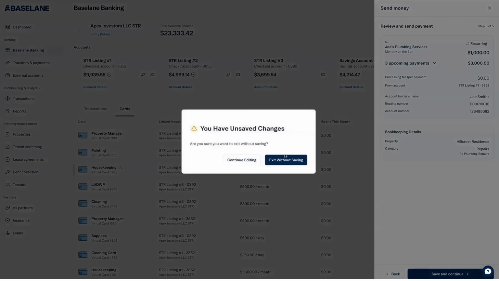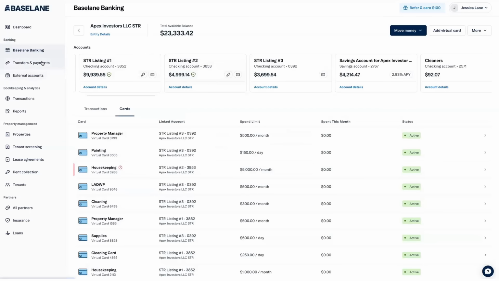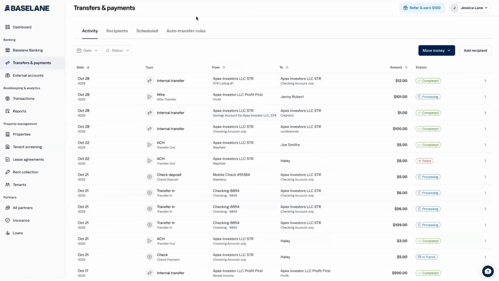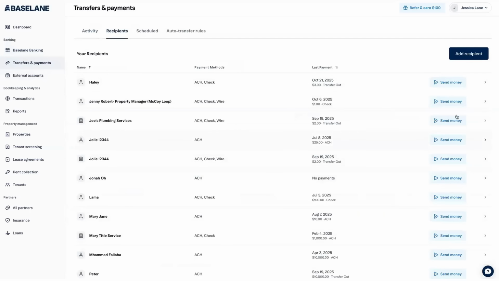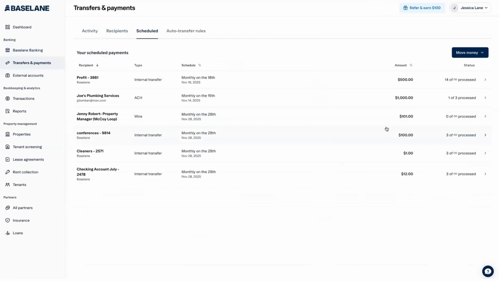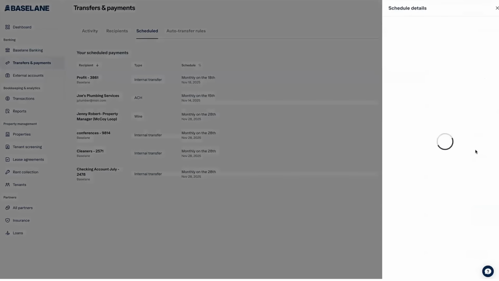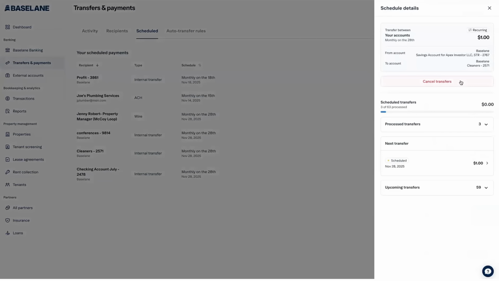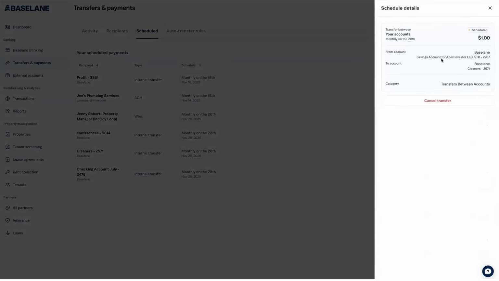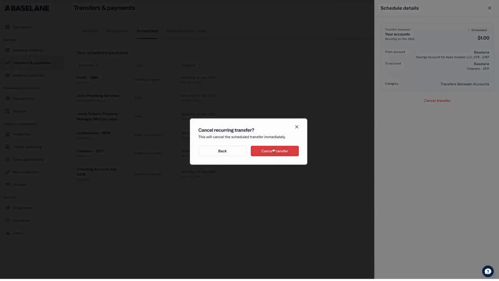And if I ever want to make changes to any reoccurring payment, I go to transfers and payments. This is where all the activity is. I can look at recipients, make changes here, send funds to them. And I can also look at scheduled. So some of these are scheduled here. If I want to change any, I can cancel the entire transfer. I can cancel the next transfer if I wanted. And then you have that visibility and control here as well.